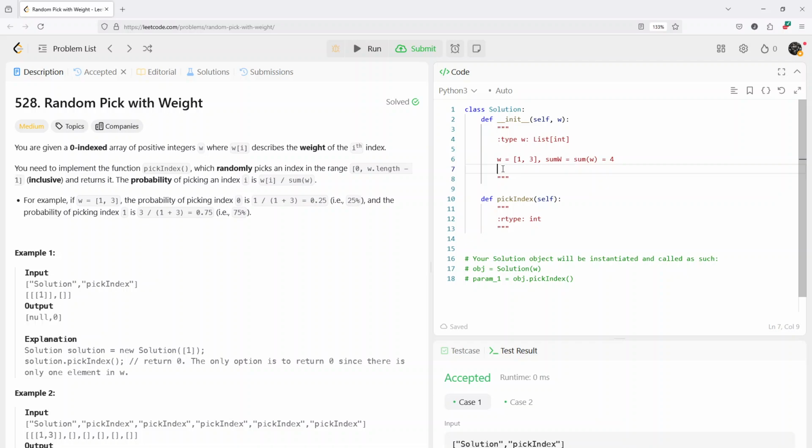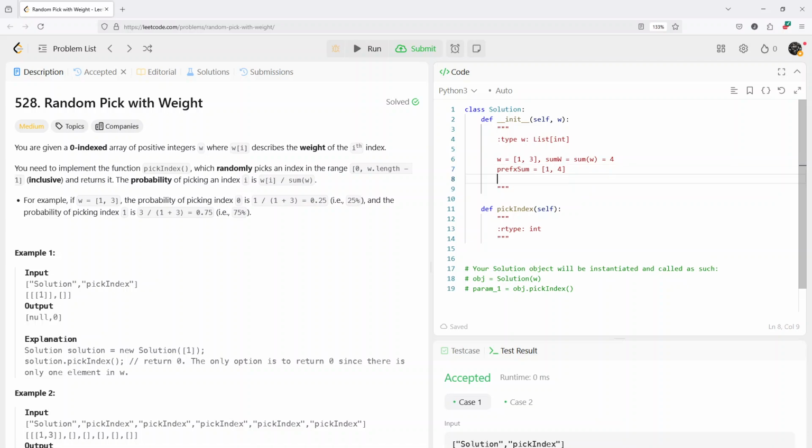well, actually, what we could do is a prefix sum array. So this would be 1 and 4. Now that we've got the prefix sum, we can call this weighted. If we divide it by the sum of w, this becomes 0.25 and then 1. The 0.25 is equivalent to this 25% here, and 1 minus 0.25 is 0.75, which is equivalent to 75%.